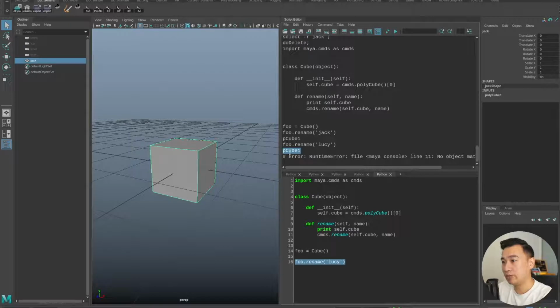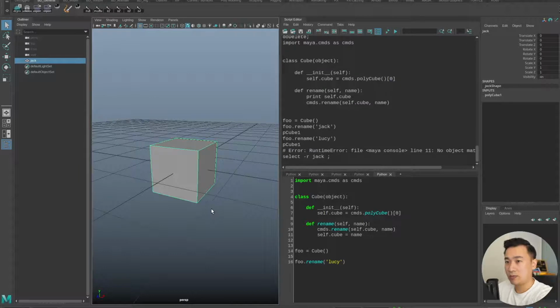It's because Maya's trying to look for pcube1 again to rename it, and we've already changed the name from pcube1 to Jack. So there no longer exists an object called pcube1. So how do we solve this? Well, the easy way to solve this is once we rename the object, we can just set a new value for self.cube down here. We can say self.cube is equal to name. So what we're doing here is we're changing the internal attribute from pcube1 to whatever the new name is. So we're keeping track of that name as we keep renaming things. So this should work really well now.